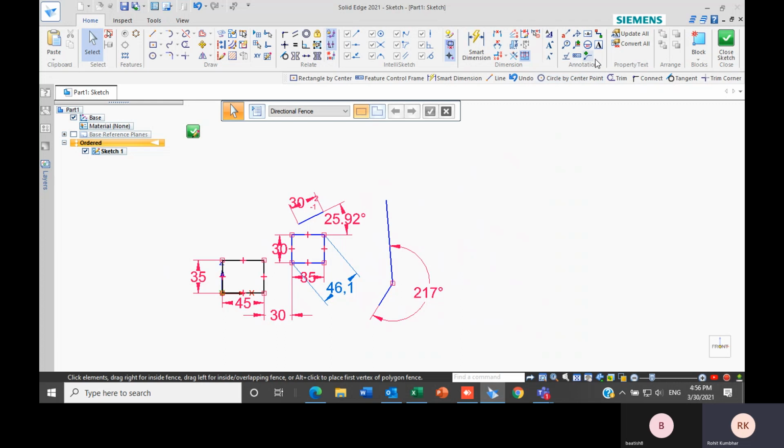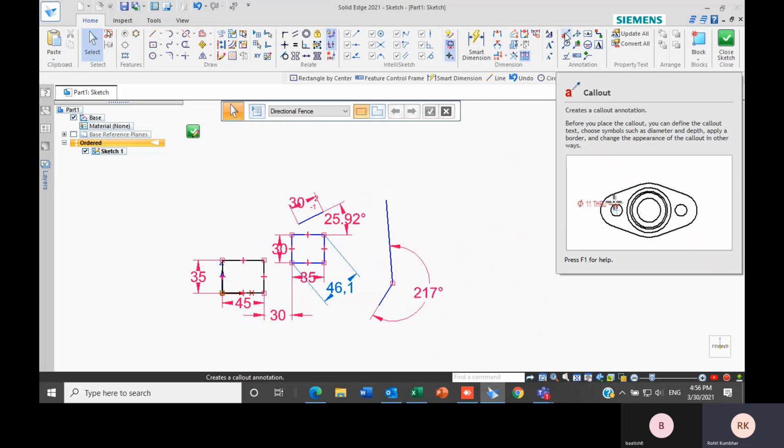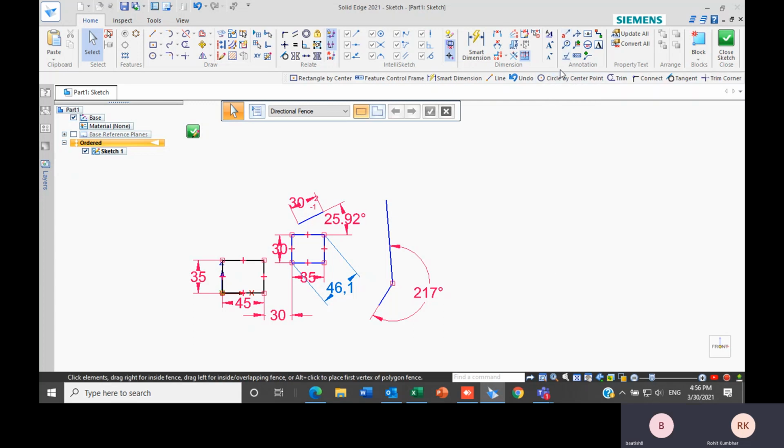Our next option is annotations and property text. It will be better if I show it in the drafting session. As you can see, the first command is callout, which shows what the geometry is. Is that okay? Okay, sir. Yes, sir. There are different options here: balloon, surface texture, and symbol. It is used when we are creating a drafting, so that's why I'm taking it in the drafting session.